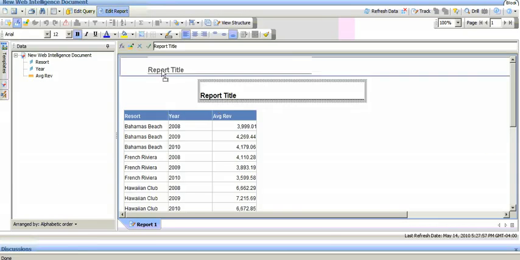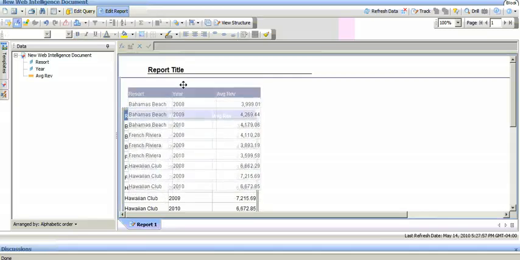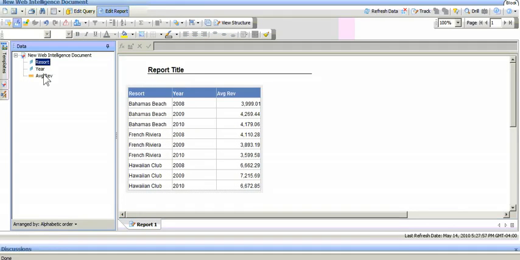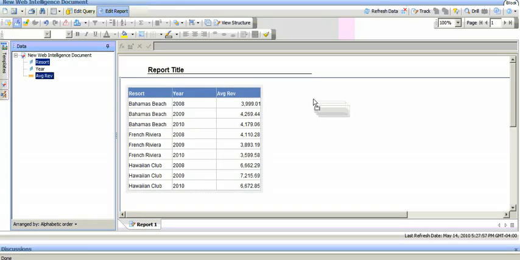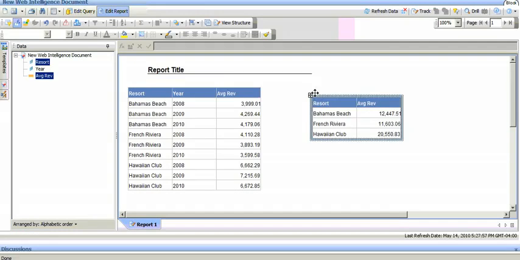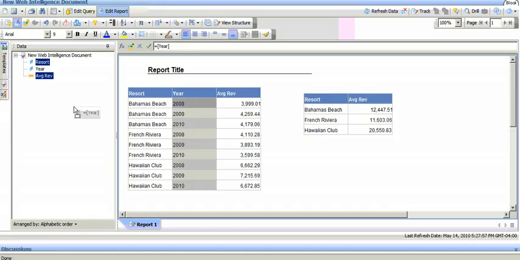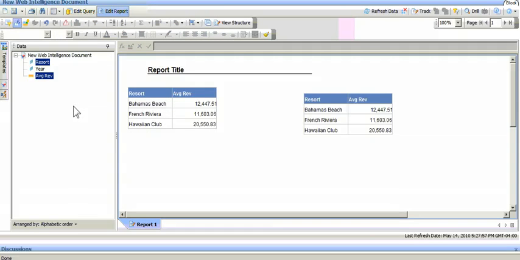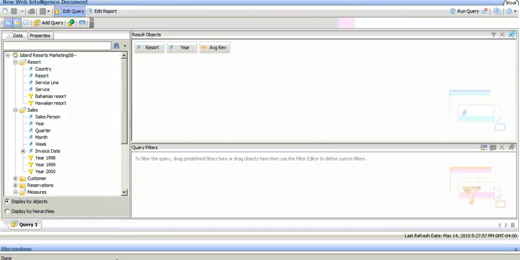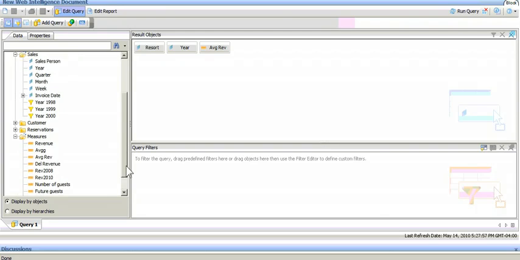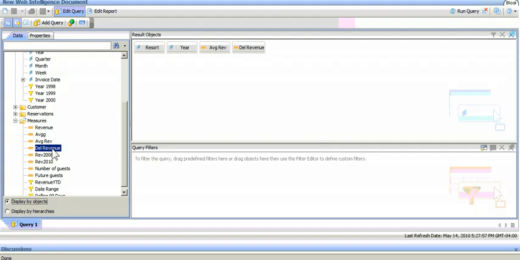let me draw this here. The result for average revenue says 12447.5, which we think may be correct. But let me do one thing. Let me bring in a new object, delegate revenue, by using the delegate function.